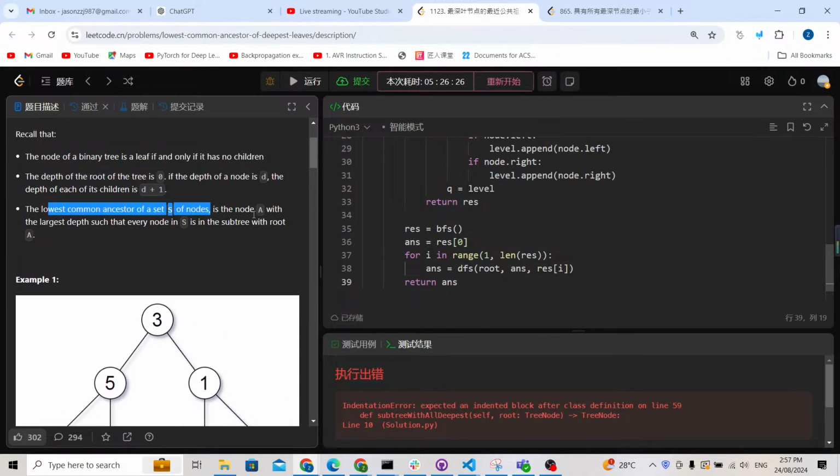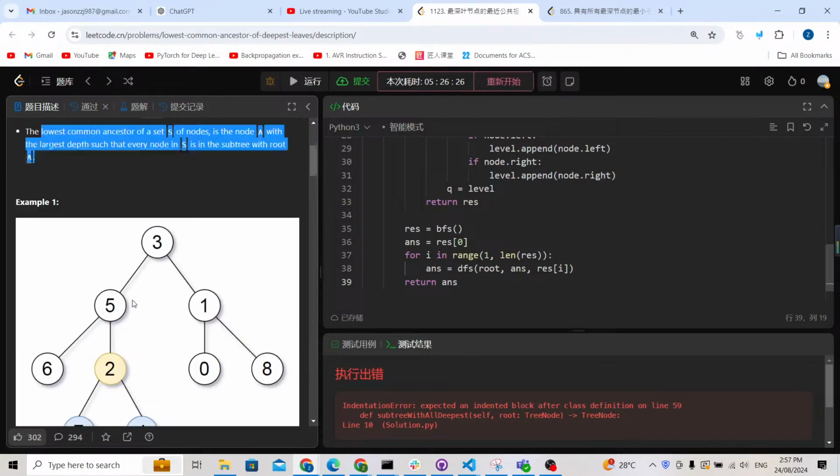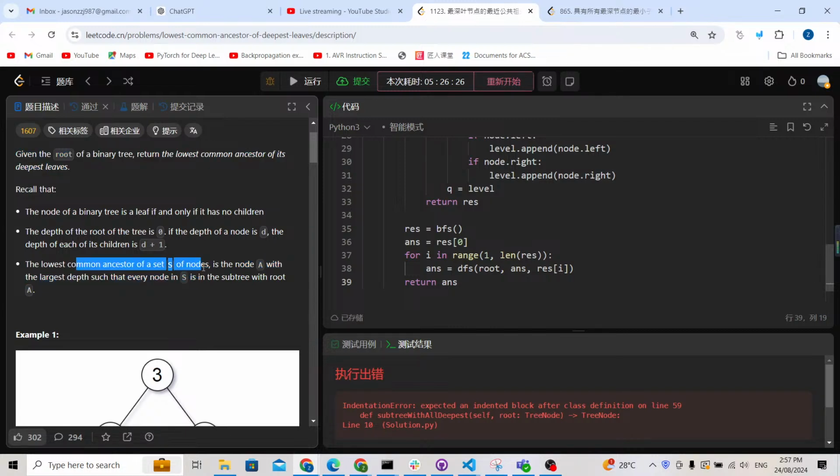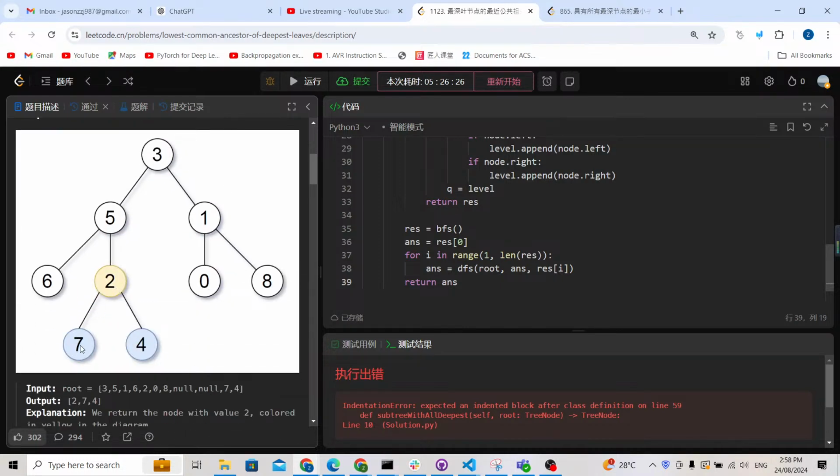So what is root A? It is the node A with the largest depth. I don't understand it. Definitely I don't understand this one, but I don't think it will stop me from solving the problem, because if I understand the first sentence, normally I can solve it. Yeah, this is quite confusing, you know. The lowest common ancestor of a set S of nodes, it is the node A. I don't know what is node A with the largest depth, such that every node in S is in the subtree with the root A. Yeah, so this is the root A. So this is the subtree.